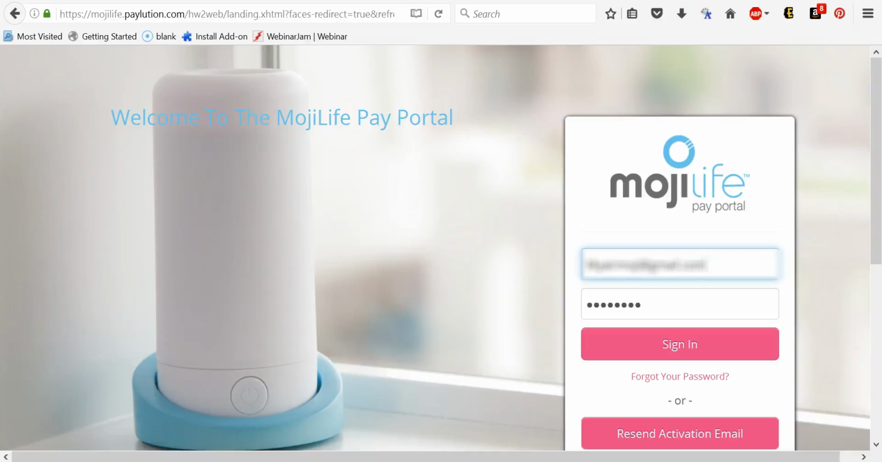Hi, this is an introduction to the MojiLife Pay Portal. You should have received an activation email in which you need to register with the MojiLife Pay Portal.